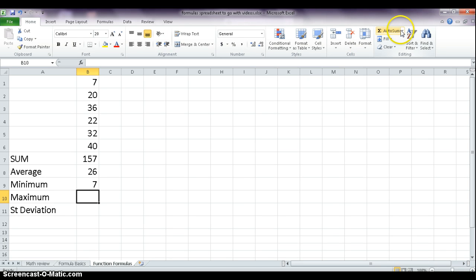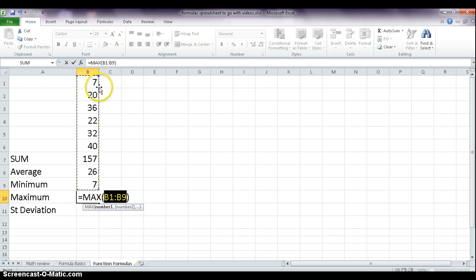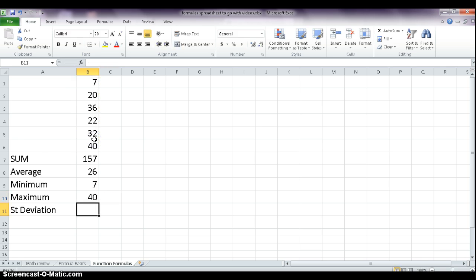Same thing with max. Max is right there. Again, we only want through B6. Hit enter. And now the last one is standard deviation.